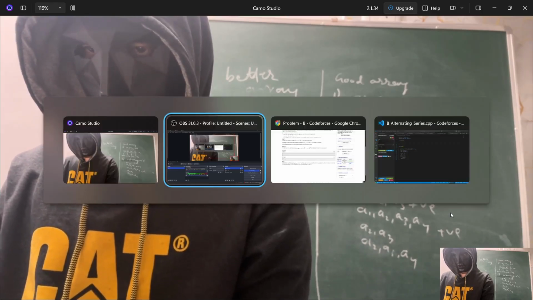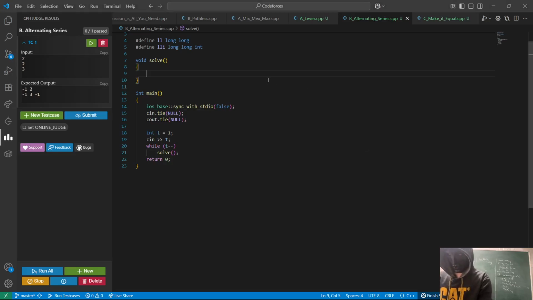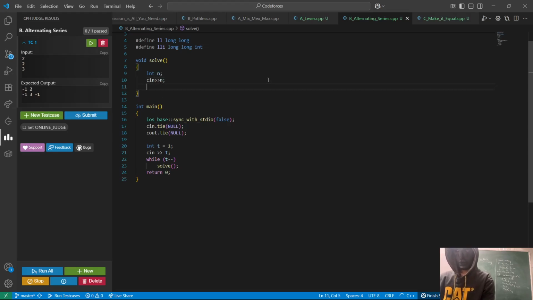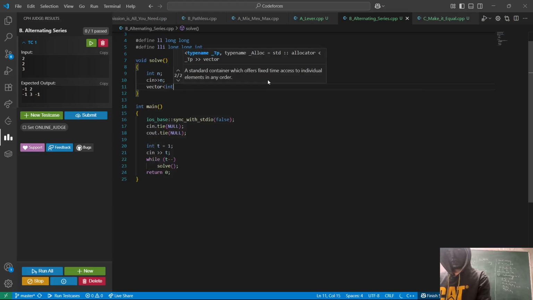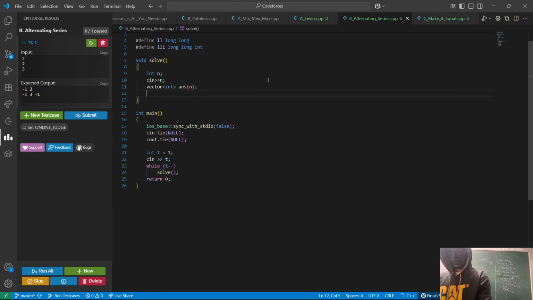Oh my bad, I think the video was at the corner. So first, they'll give you only n, and you'll have to find the array. First thing first, I'll be taking one vector as answer whose size is n, because an n-size vector we'll have to find.